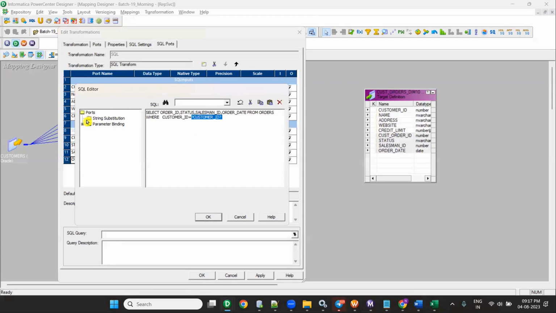Here you cannot write customer ID directly. If you write customer ID equal to, and double click parameter binding, it gives question marks by default. See? Understanding? So that is the syntax. The question mark customer ID question mark means take it from the input source table.